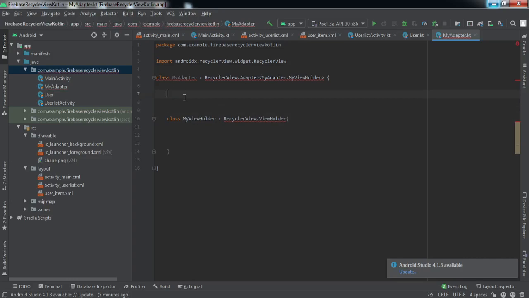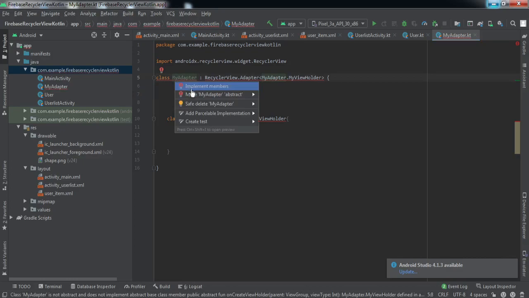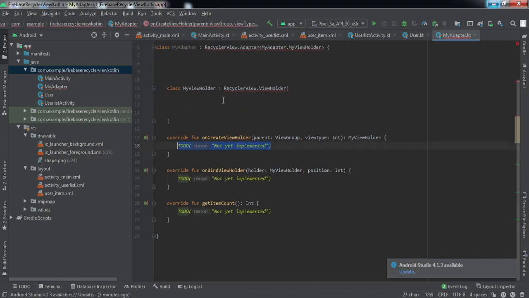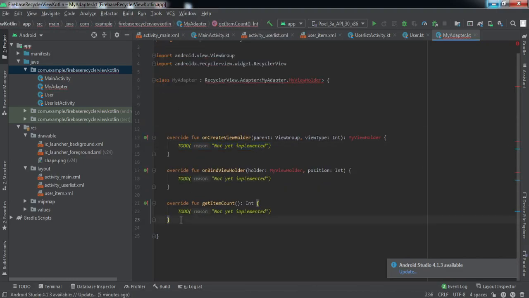So let us implement certain methods. Alt plus Enter, implement members. So we need to implement all three of them. Let us cut this and put it below these methods.